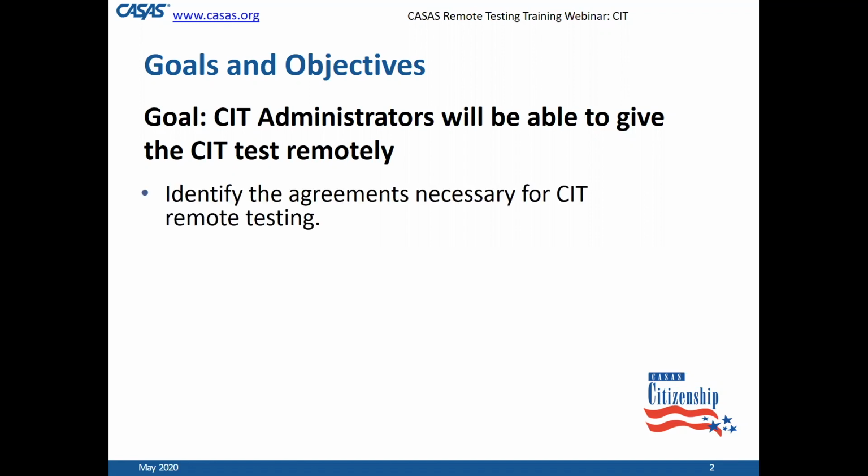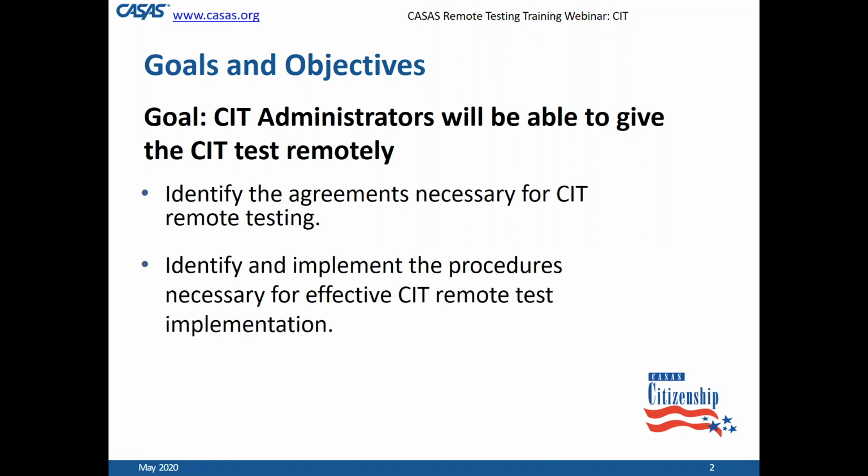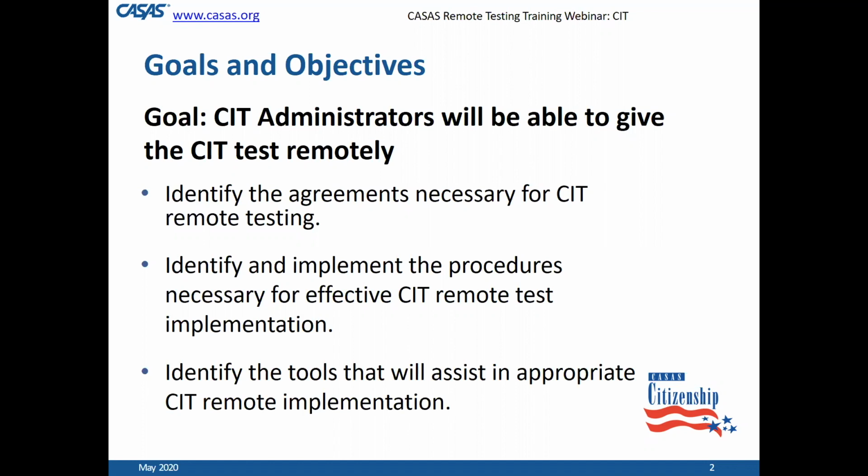To that end, by the end of this training, you'll be able to identify the agreements that you and or your agency will need to sign before beginning SIT remote testing. You will also be able to identify and implement the procedures or steps you must take to effectively administer the SIT remotely. And lastly, you will be able to identify the tools that will assist you in giving the SIT remotely.